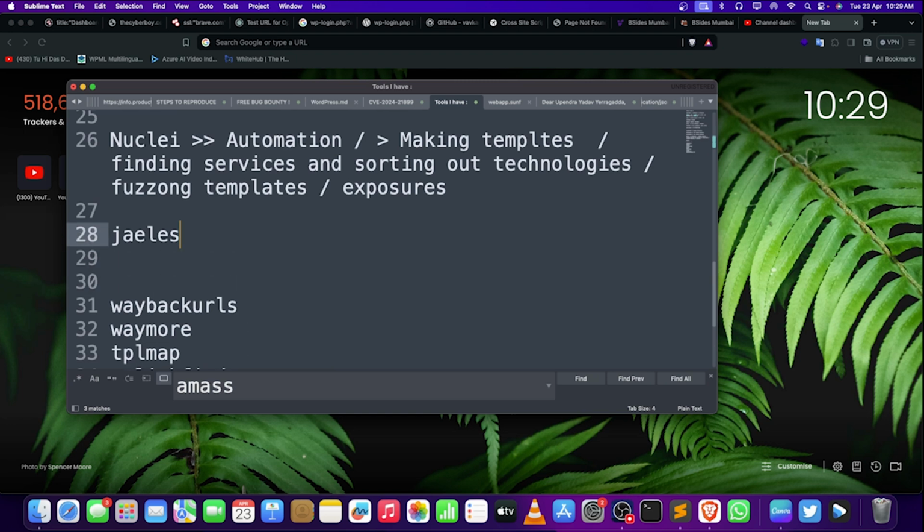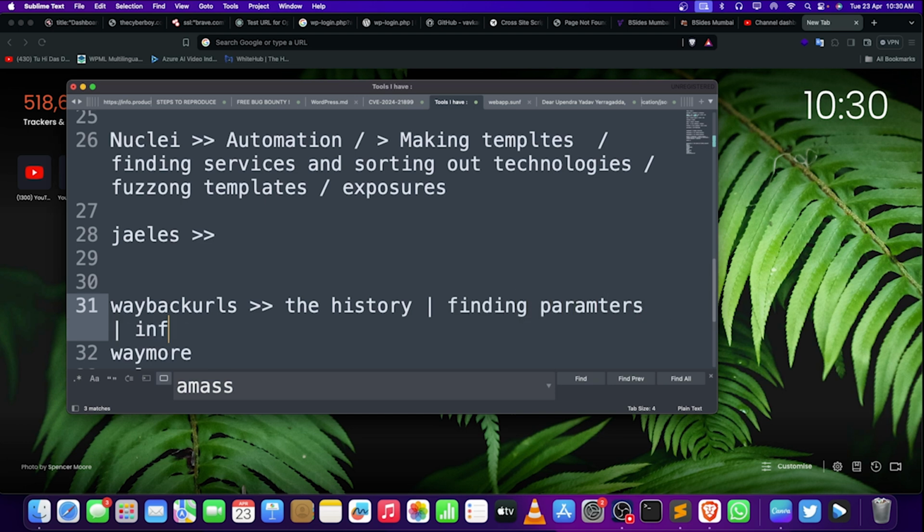JLS is the same as Nuclei, but made by other people. You can definitely have a look at that. I don't use JLS too much, but whenever I use it, I use it for testing out IPs, Wayback URLs, the history. It is known for the history, but I usually use it for finding parameters, info leaks, and especially for getting a good collection of URLs.